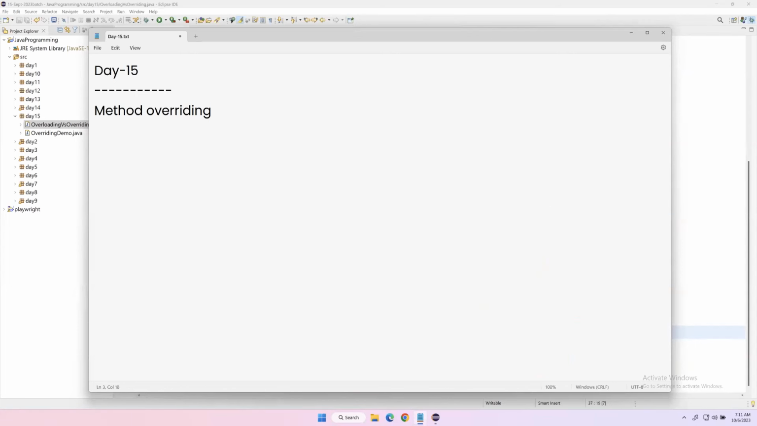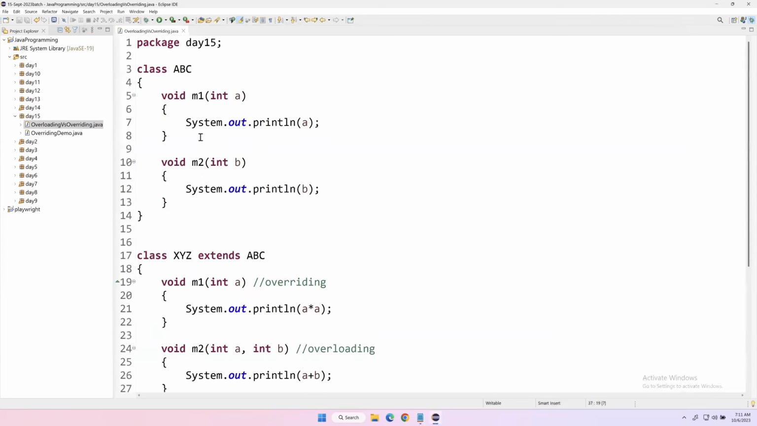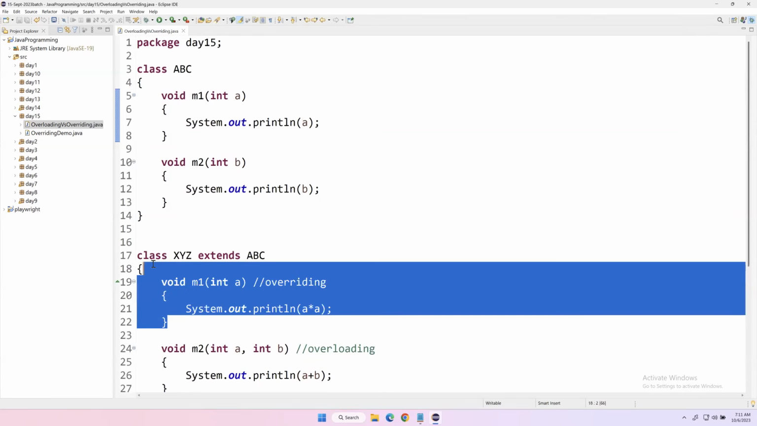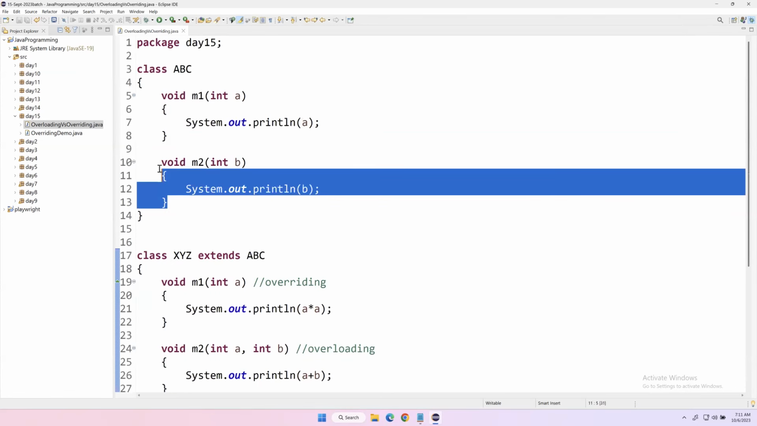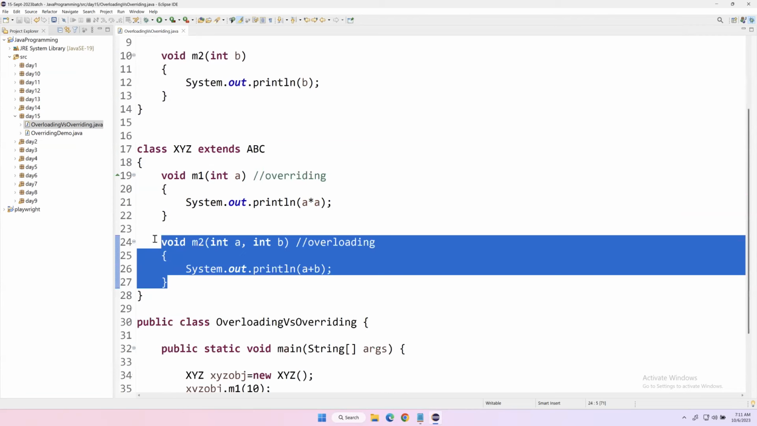Okay, so we haven't changed the implementation of M2 with a single parameter in the XYZ class. That means, does it get considered an overloading method? Yeah. See, observe here. We have overridden the M1 method. Only the M1 method we have overridden here. The M2 method we have not overridden. M2 is not overridden. M2 we just overloaded.